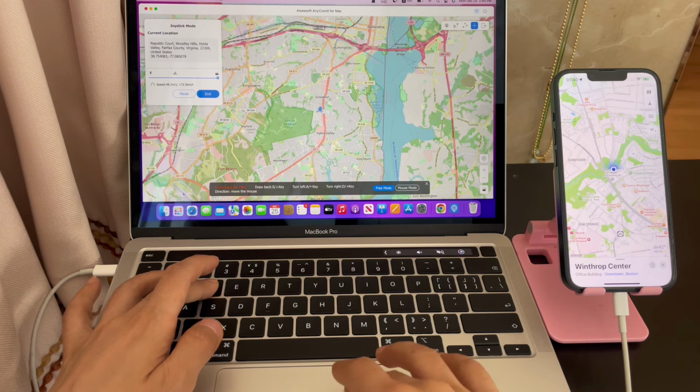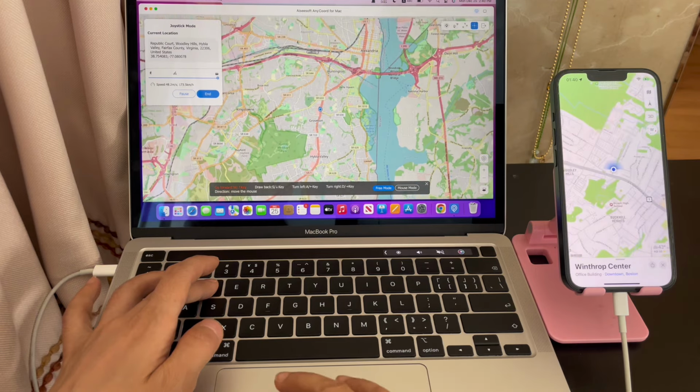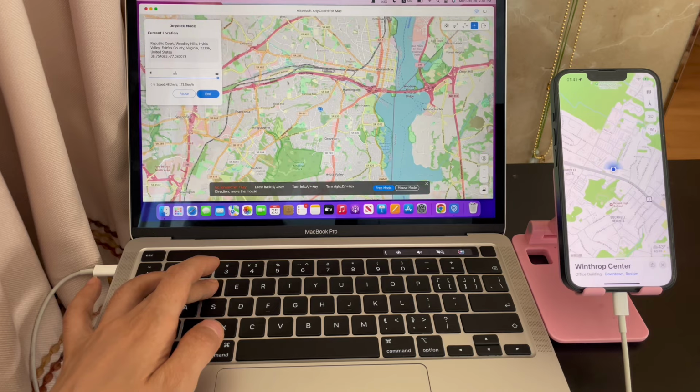What to do if you want to get back to your real GPS location on your iPhone? You can just unplug your iPhone from the computer and restart it.